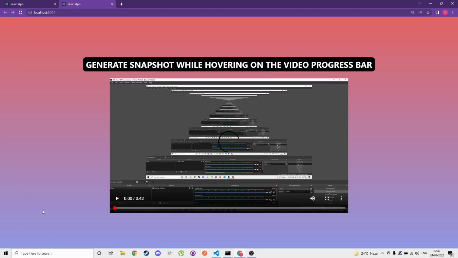I'm going to refresh and hover. Okay, you can see that the snapshot is coming for that particular second. You can see the time underneath it, and you can also see that there is a snapshot being generated. So what we need to do next is send that snapshot on top.